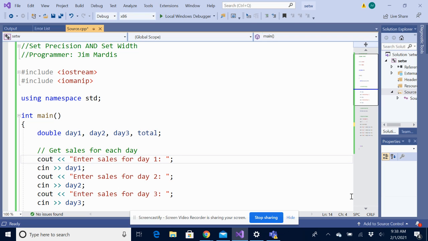All right, there's a lot going on in this video, so I'm going to go a little bit slow. This is the fourth and final video today. On this one, we're going to set precision and we're going to set width.